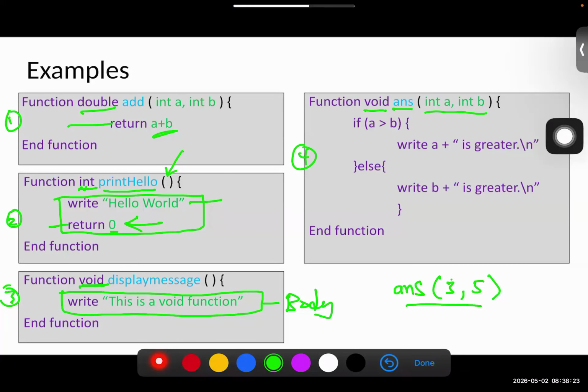Sir, does it mean that if functions contain the data types, we return them? Yes. But if the function is a void, you don't return anything. You can see that in all the void examples, there's no return. But the ones with data types like double and int, you return. Okay, thank you. We are going to delve deeper into it, but I just wanted to make sure you understand that as we start.